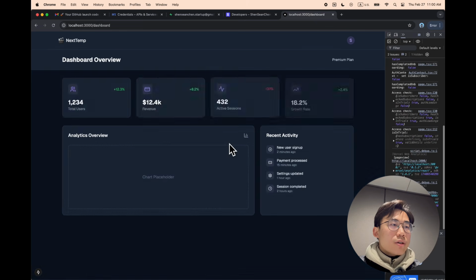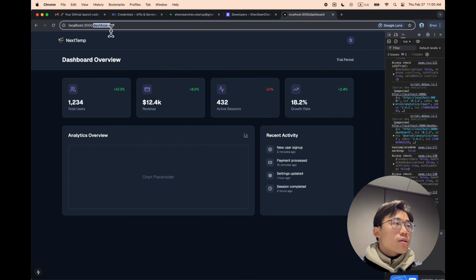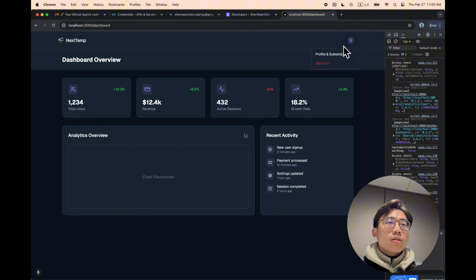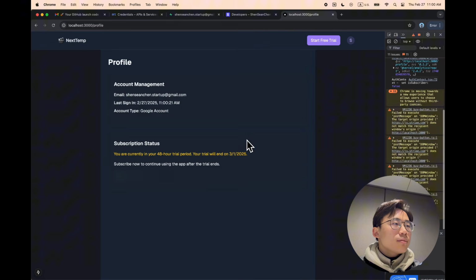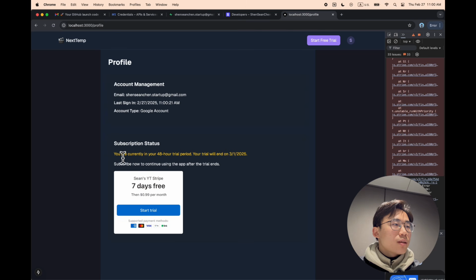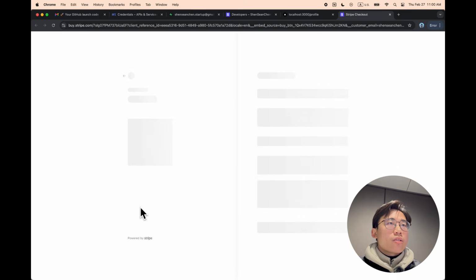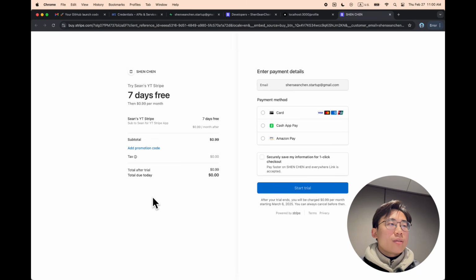If you do start free trial, you're in this dashboard, right? We can go back here and then say profile and subscription. Yeah, you're currently in the 48-hour trial period. You see that? Your trial will end on 1st of March, okay? And then if you really want to, you can see Sean YouTube Stripe, it's right here, right? 99 cents. Click on Start Trial, okay?